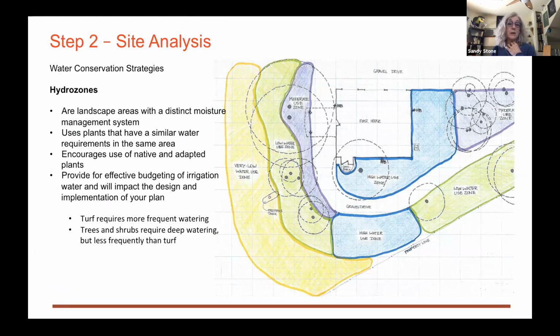So it uses plants that have similar water requirements in the same area, and it encourages the use of native and adapted plants. It provides for effective budgeting of irrigation water and will impact the design and implementation of your plan. It notes that turf requires more frequent watering than trees and shrubs, which require deep watering but less frequently than turf.